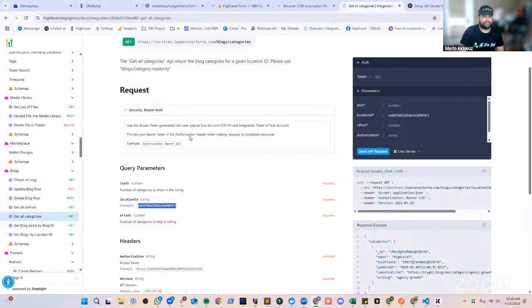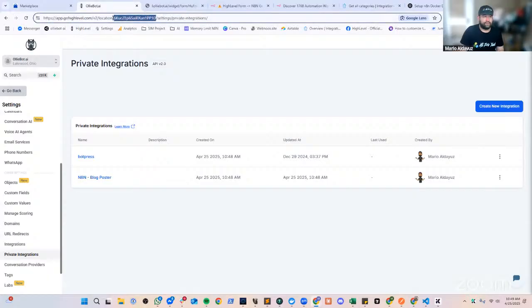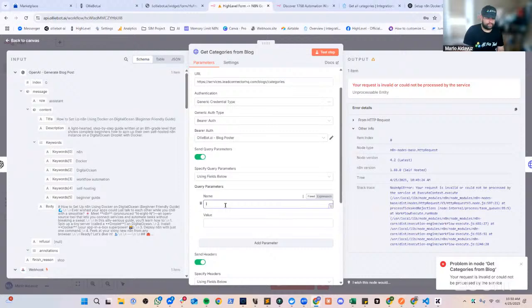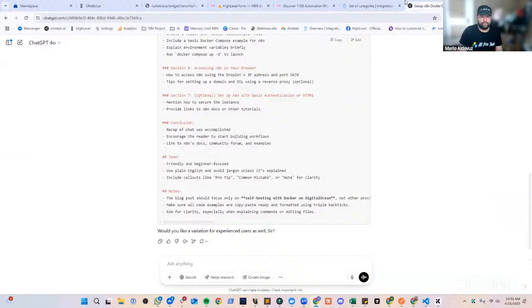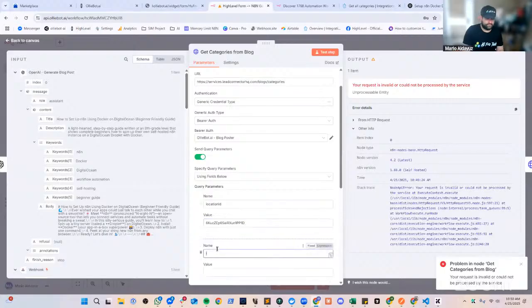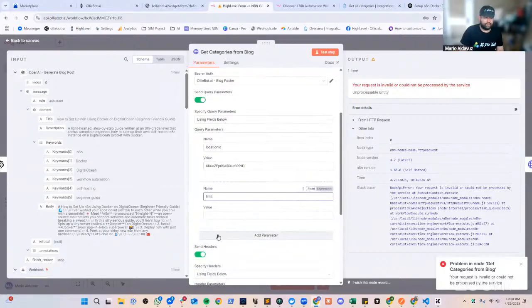So I'm going to go back into Olibot and copy my location ID. For those of you that didn't know, your location ID is actually part of the URL string in your browser window. So I'm going to grab that location ID, go back into n8n, and add some query parameters. I'm going to call this location ID and put in my value. I'm going to go back in here. I need limit and offset, so I'm going to add in limit, and I'm going to add in offset.